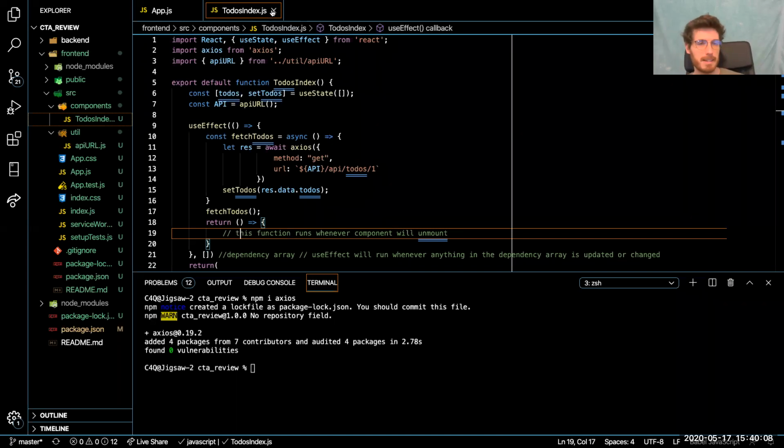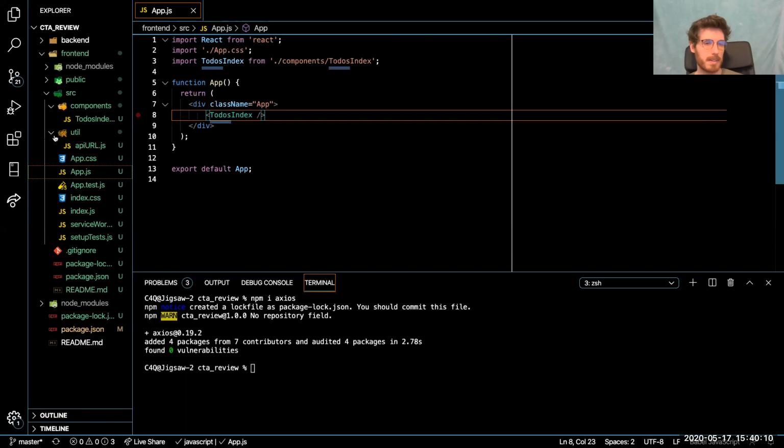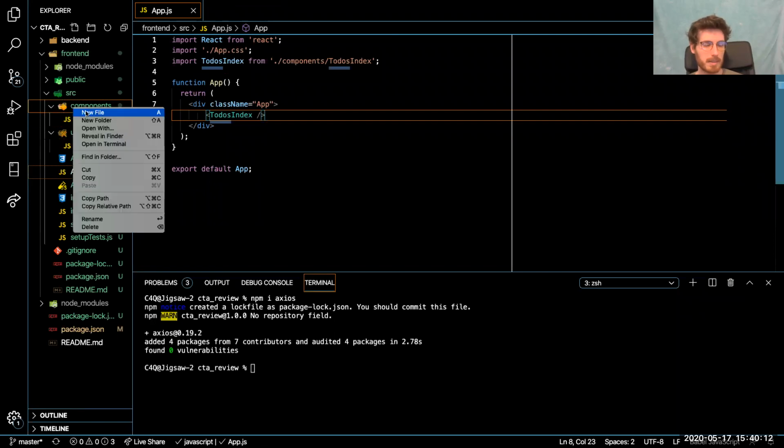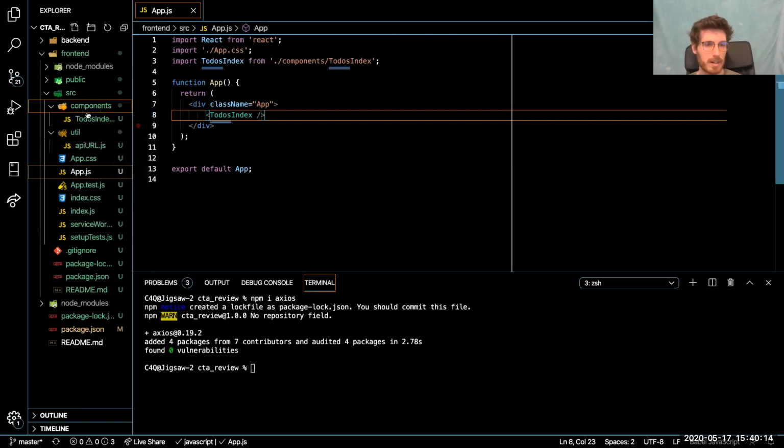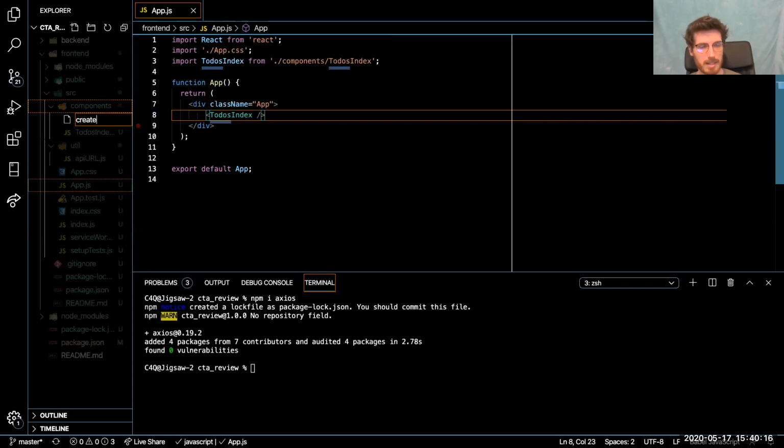So to make a to-do, let's go back in here and we'll just call this new file, and we'll just call this create. I should do it in Pascal case: CreateToDoForm.